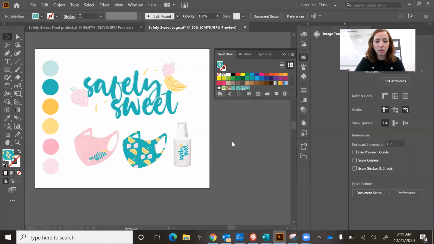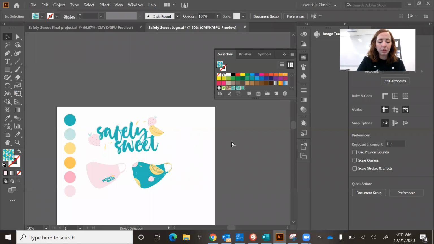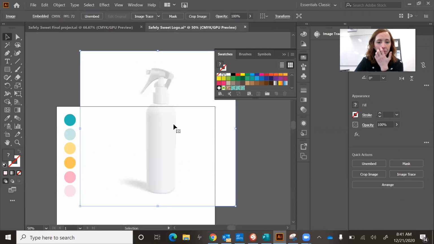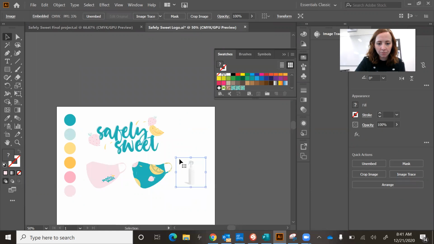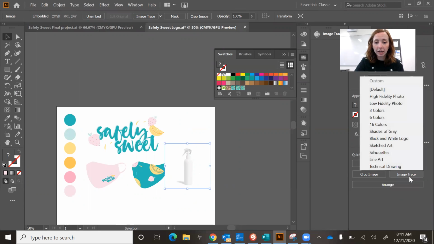I'm going to pop back over, go back to the one I was working on, and control paste it in. It's giant, so I'm going to click shift and scale it down. There we go. So once again, I'm going to image trace. I can either go up to Window and Image Trace, or I can just come over here to my quick actions and image trace. It has more details to it.